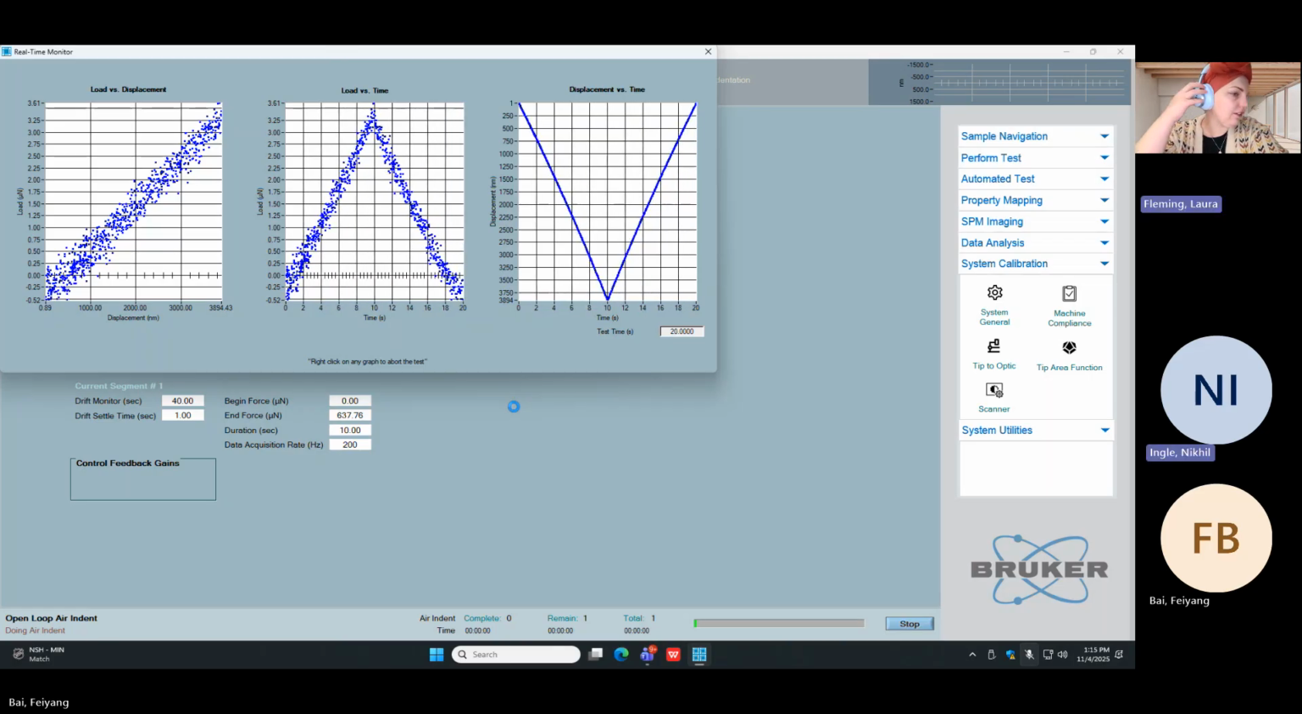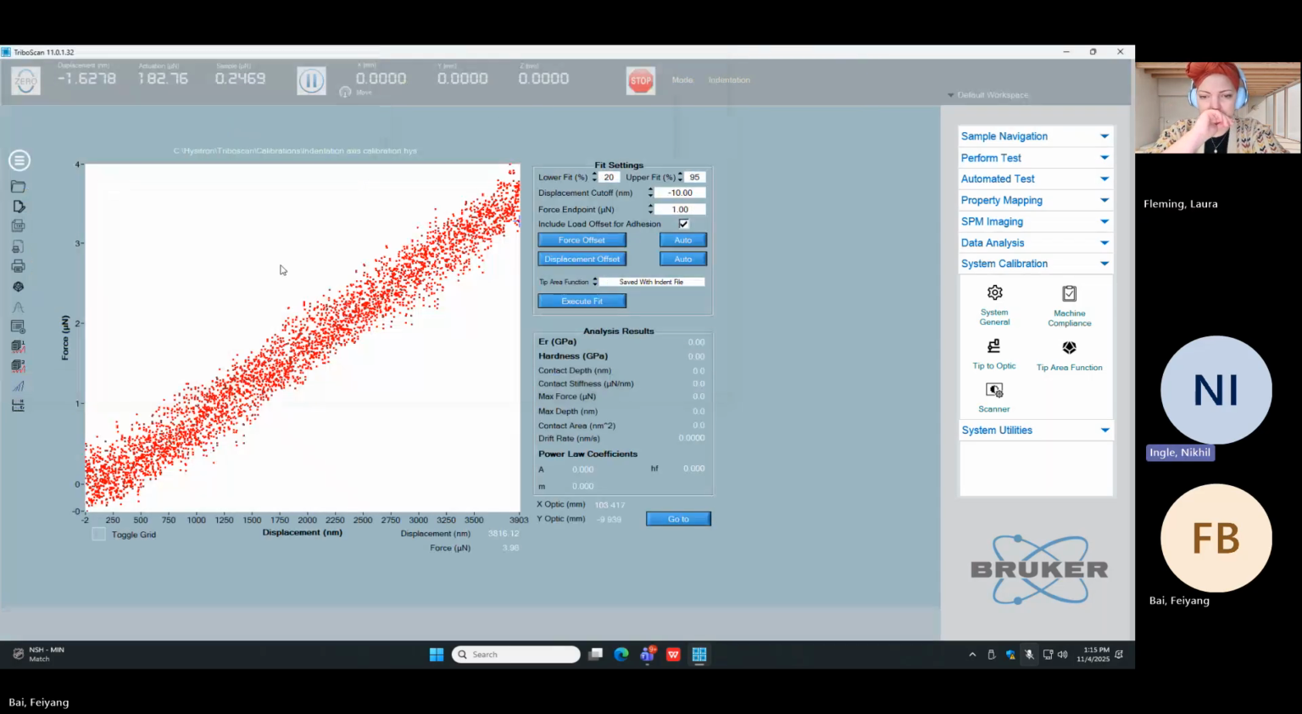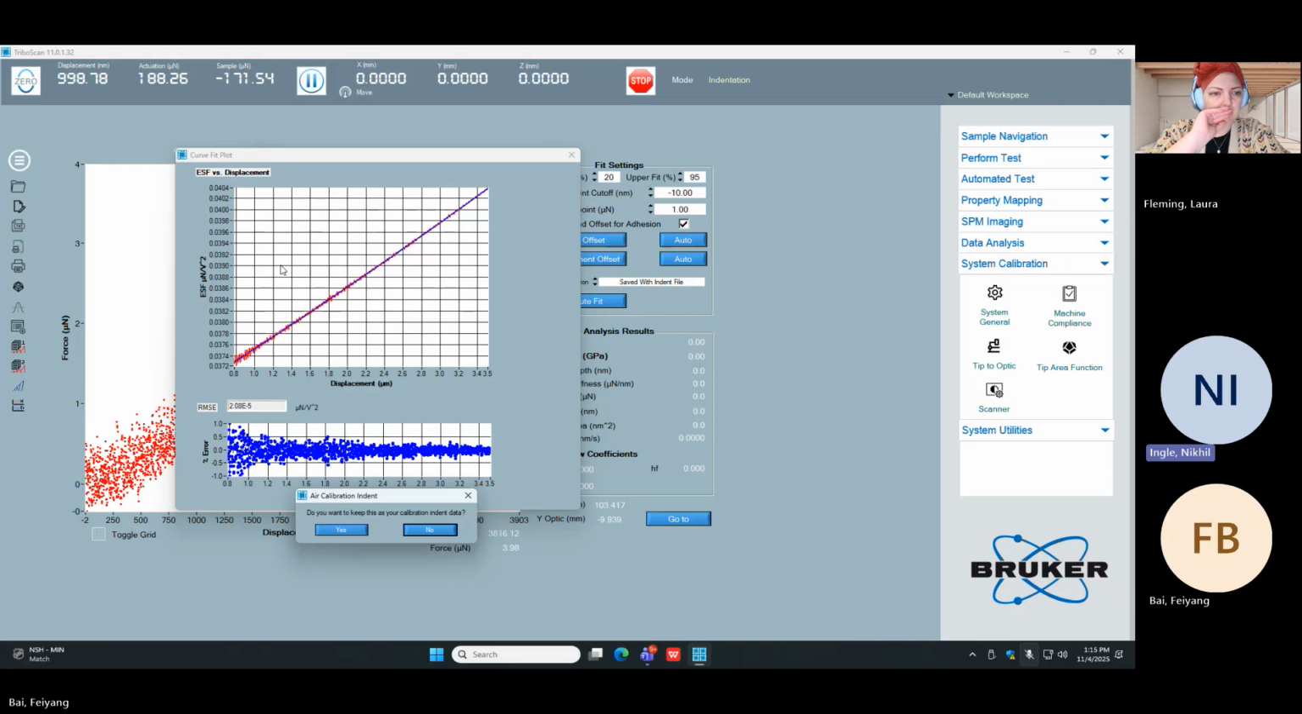The pattern of this air indent, does it change every time? Can you describe what you mean by pattern? Like the way that the force was going up? Yes, yes. Sometimes it can be flat, sometimes it can be coming down, something like that.